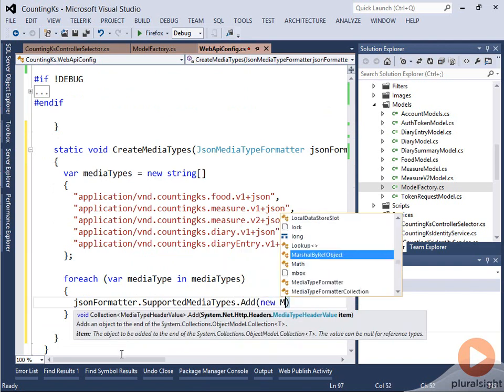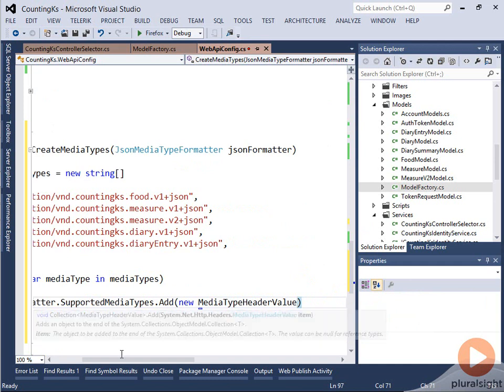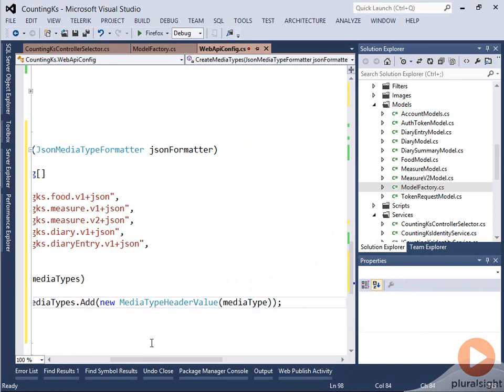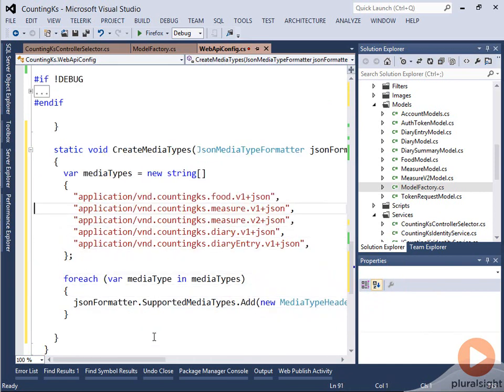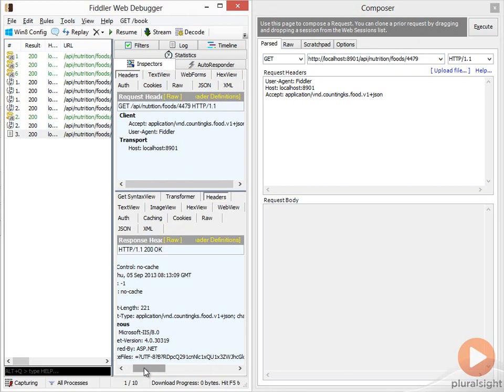And we do this by just saying new MediaTypeHeaderValue, much like the type we read inside of the Accept header in the last video. And we can just pass in the media type, which is that string. This is just an easy way to build and add all these media types to the JSON formatter. By doing this, if we go ahead and look at, let's say, food in Fiddler, we'll see that the data came back in the JSON format we expected, but also, interestingly, if we look at the headers, it knew that because it knew that's what we were expecting.